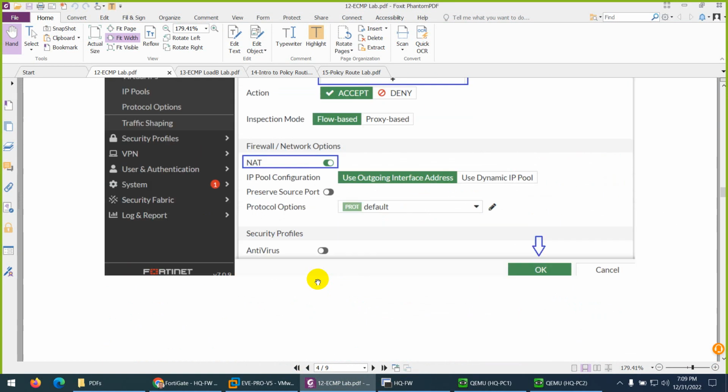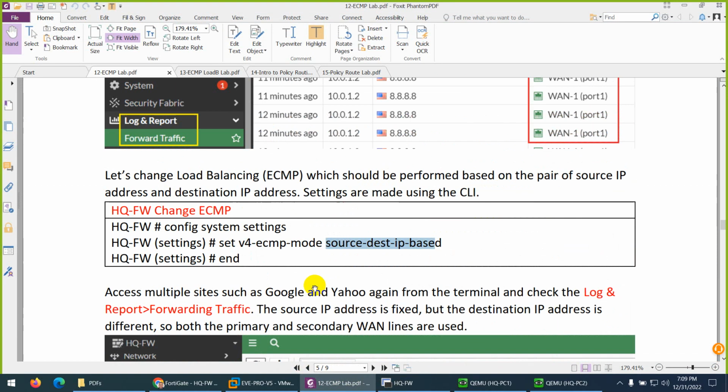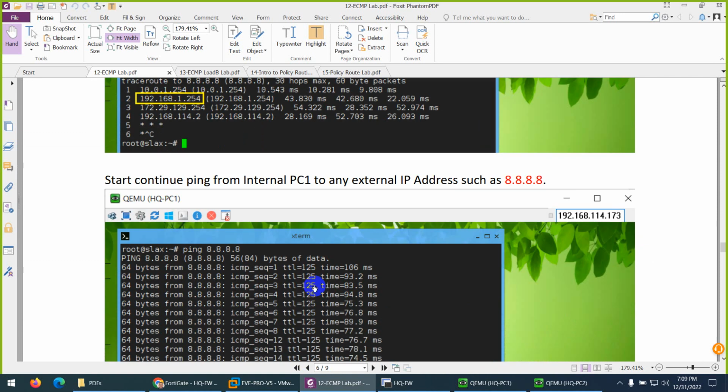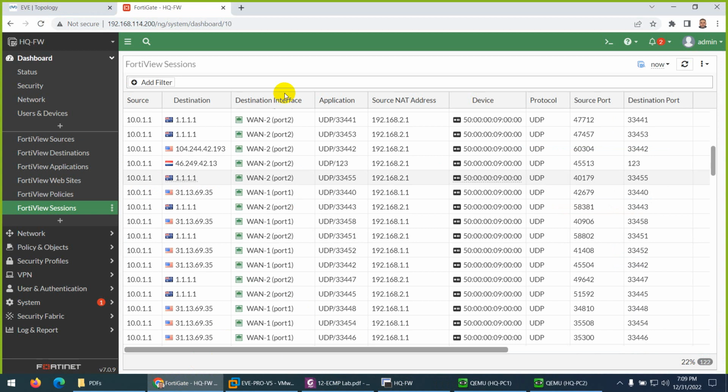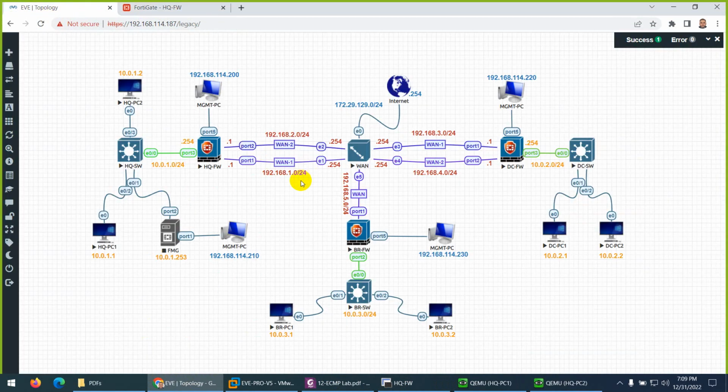Okay, so what else now? So we verify this one. Yeah, let's go down now. So we verified through traceroute. Now what about if the link is down? Both links are available. That's why I changed the source to destination. Now both links are utilized, if the destination is changing.